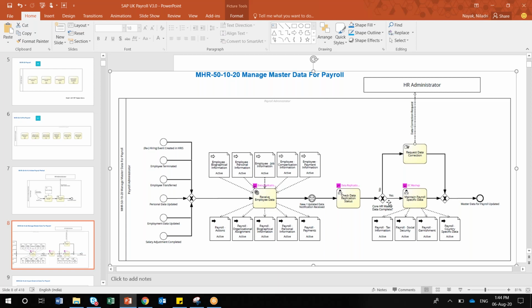Maybe at present you are not using it, but maybe in the future, because that is the future of any country's payroll. If today you are learning SAP payroll, maybe 2 years down the line you will definitely be going for this kind of system. So for that reason, I kept it in mind.